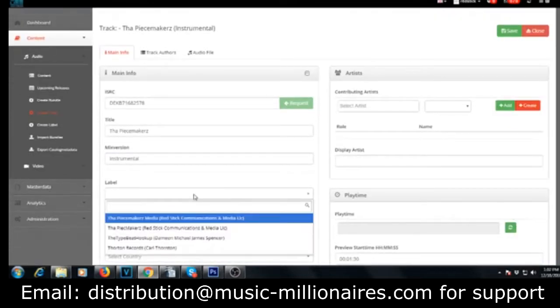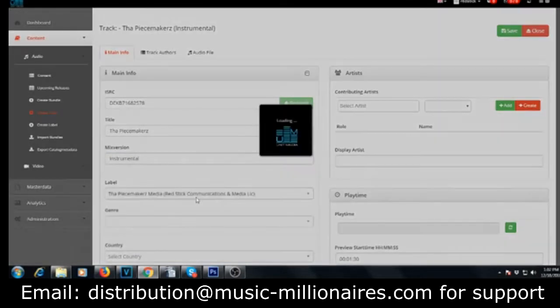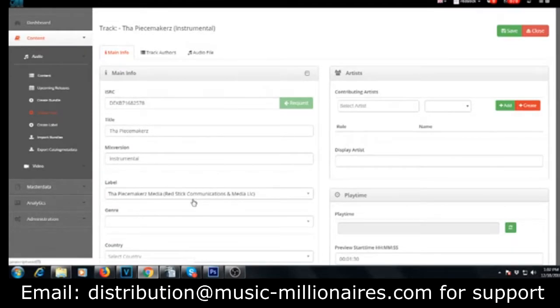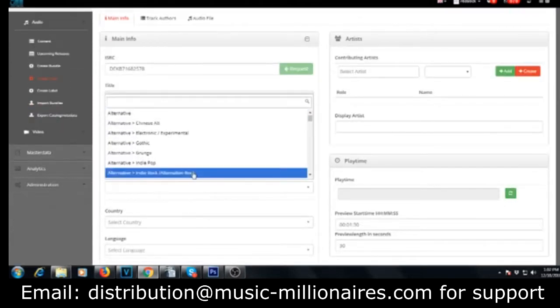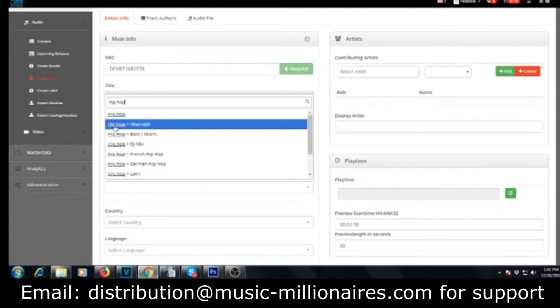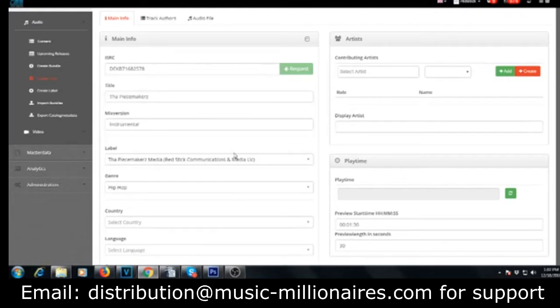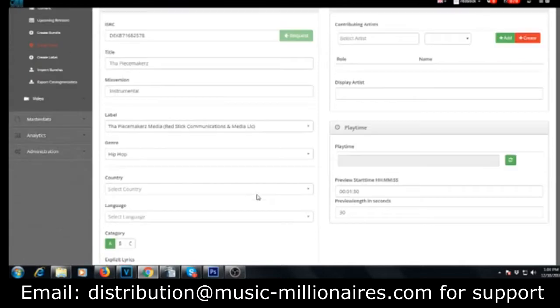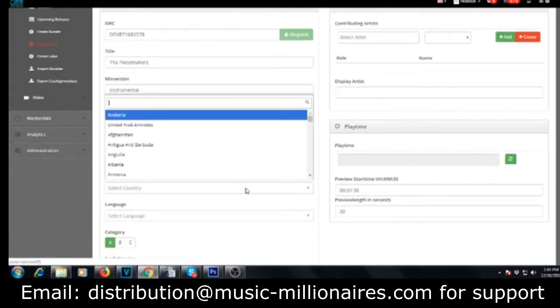Here's where your label comes into play. We already have our label set up here prior to doing this. So we're going to put the Peacemakers, the genre, of course, and you can give it a heads up by clicking in hip hop and setting up alternative or whatever type of hip hop track you have, or whatever genre this may be. This is not stuck with genre.